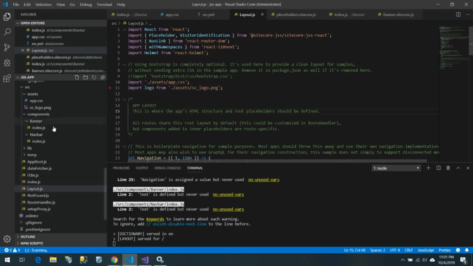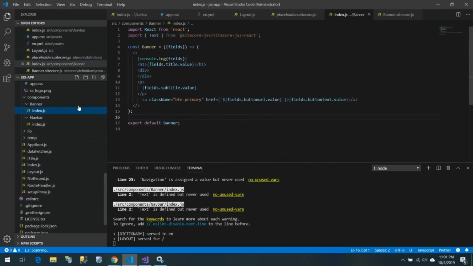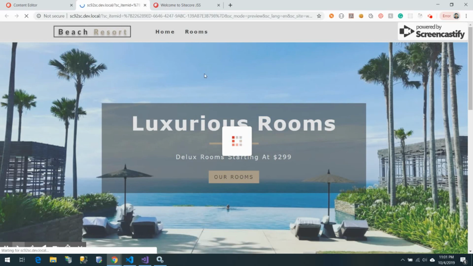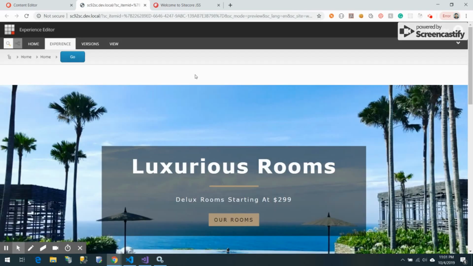So now let me open the banner. Okay, so this is the banner. Comparing to this view, I cannot see the top, because this button I can actually preview, but it is working.